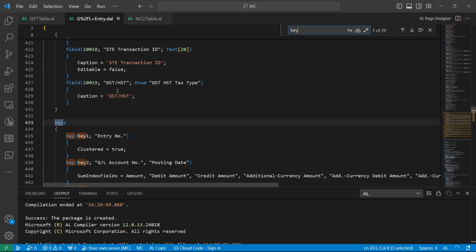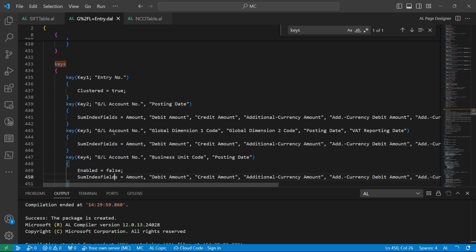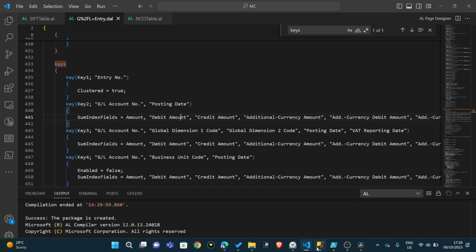And where the keys are defined, we do have a key for the primary key and secondary keys, which do contain the sum index fields. So what we are having here, we have a sum index field for the amount, debit amount, credit amount, additional currency amount, etc. And what does this mean to SQL Server when we have a sum index field defined? What does it translate to in SQL Server?